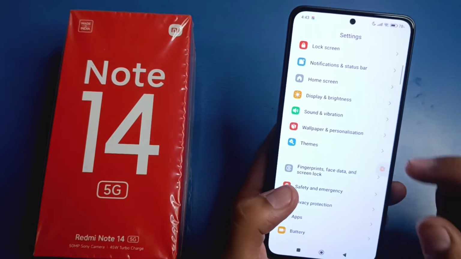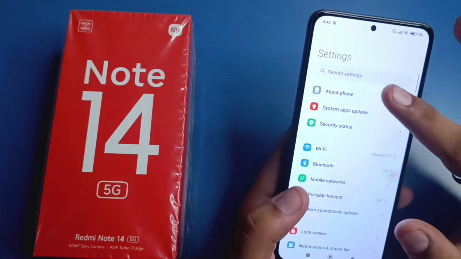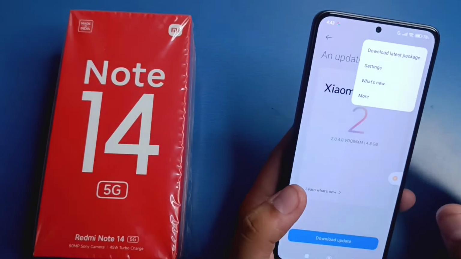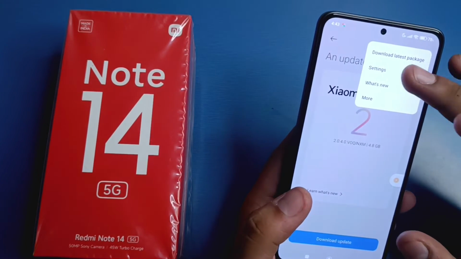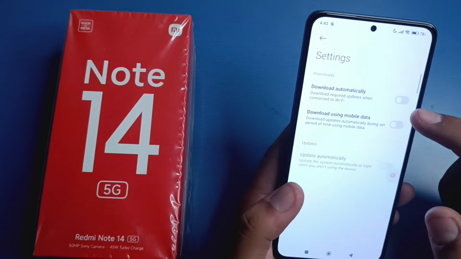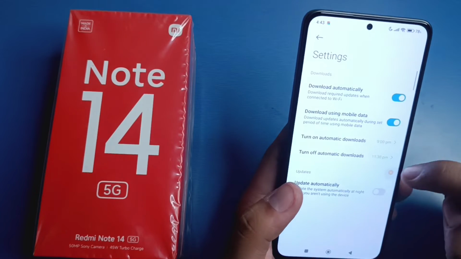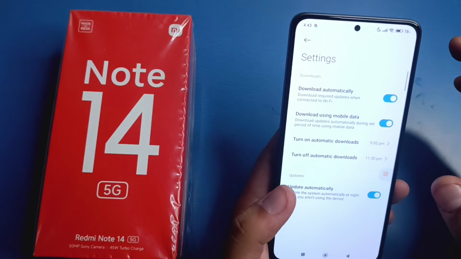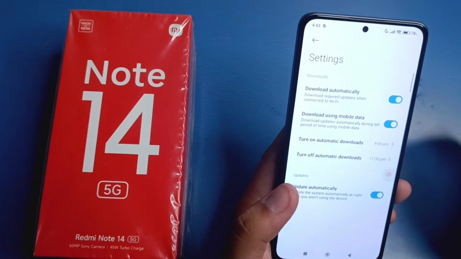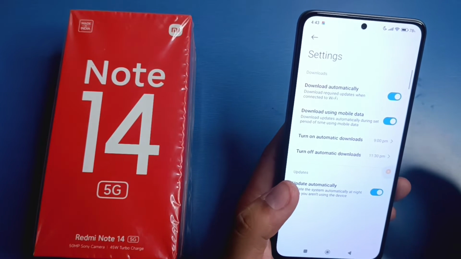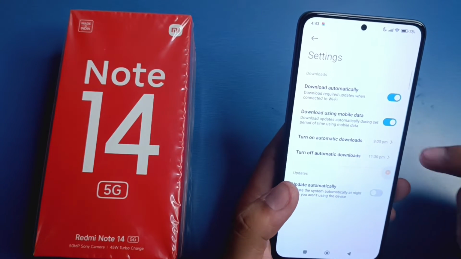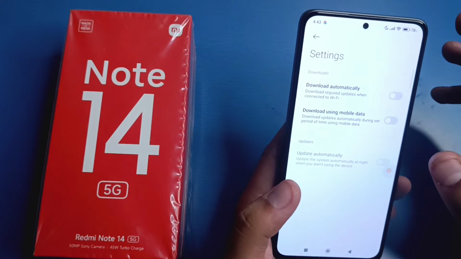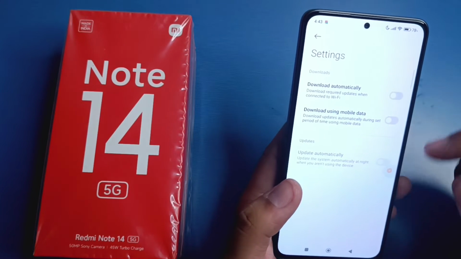First you have to open your settings, then let's open the update. You have to turn off automatic update from here. Let's click on settings. You will see here it is download automatically. If these are open, like download automatically, using mobile data, and automatically at night, you have to turn off this to fix your battery life and hanging problem.